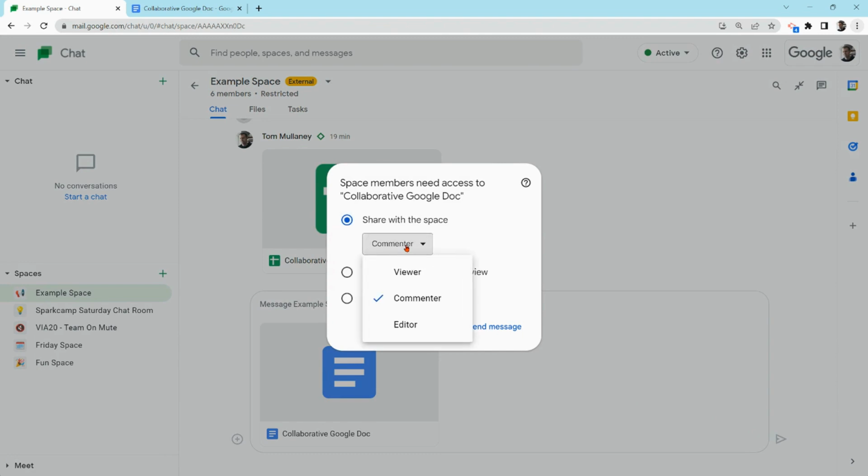And we have to make our fellow space members editors to really take advantage of this. And great, share with the space. We hit send message.